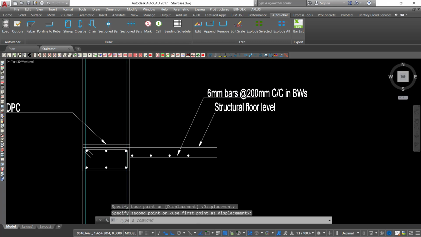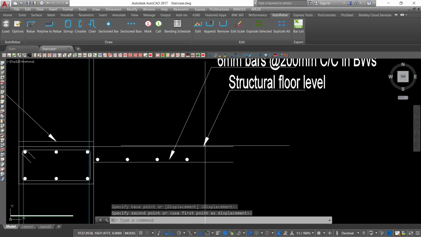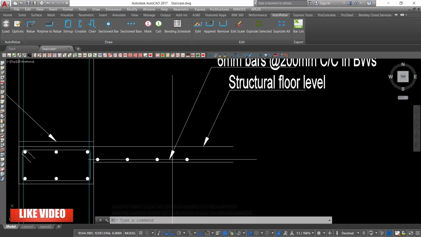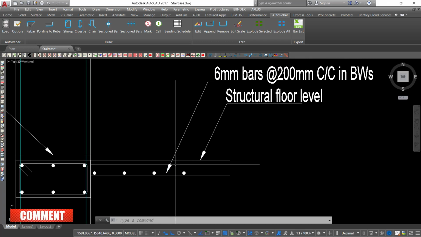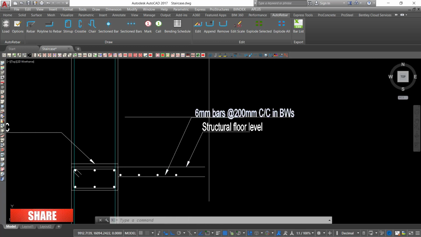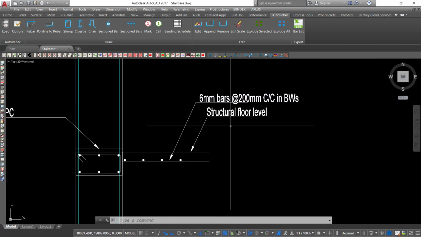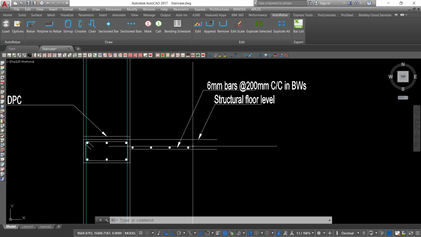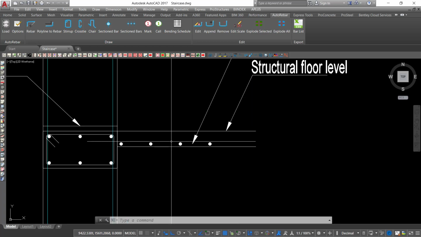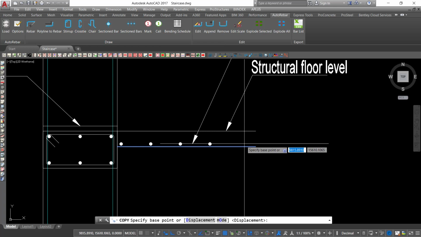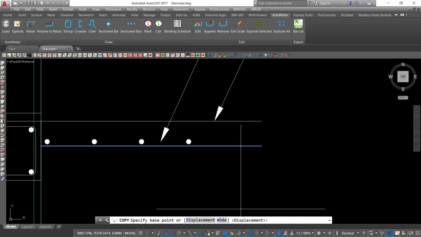Perfect. Now let's continue. We've now pointed this as a structural floor, and here as the place where the 6 millimeter bars are arranged at 200 millimeter center to center both ways. Now let's go to the next level. Now I'll copy this down here.